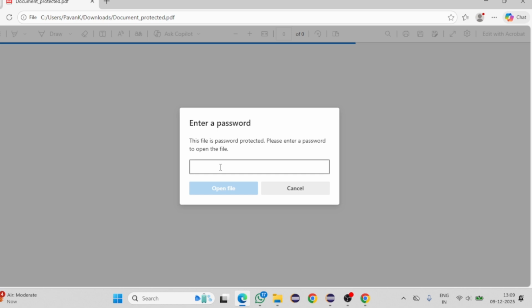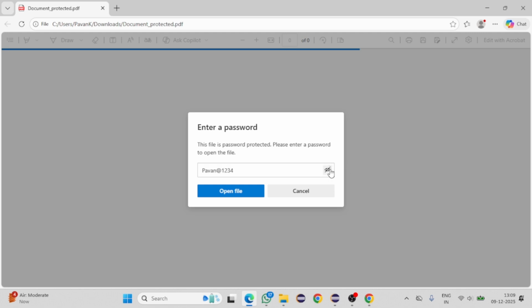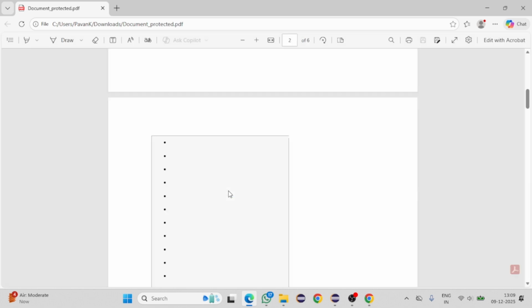Now you can see we have the option to enter the password here. Now you have successfully secured your PDF file.